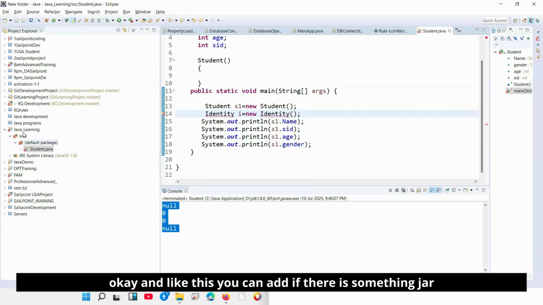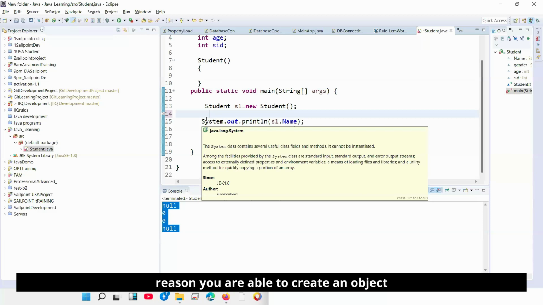Okay. And like this, you can add it; a jar file is required. If you add it, you can create an object. So that is also a class. That is the reason you are able to create an object.